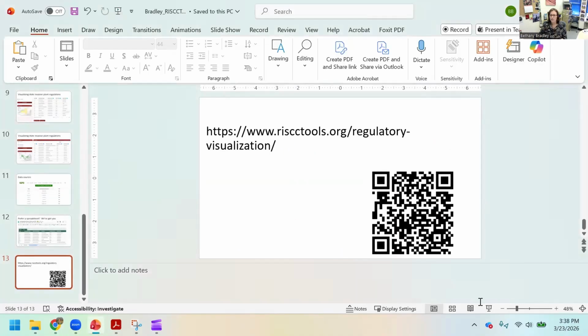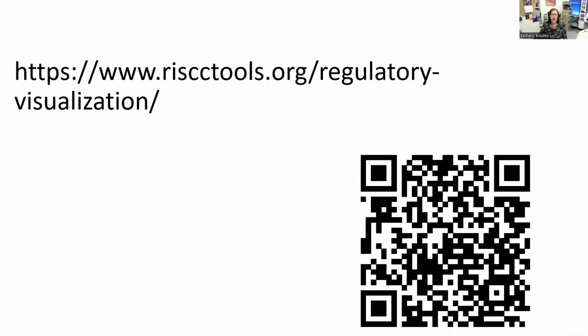I just want to pop this back up one more time. This is the website, so you can either go to RISCCTools.org and click the link for regulatory visualization, or you can get there directly, risctools.org/regulatory-visualization, or you can scan the QR code and get there yourself.